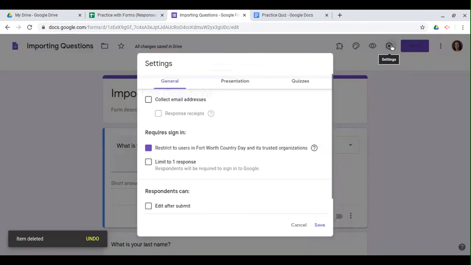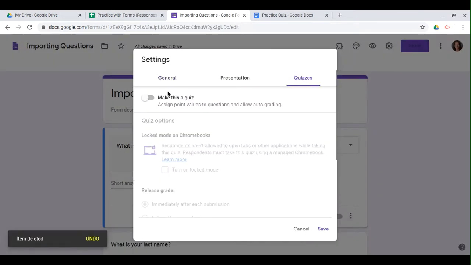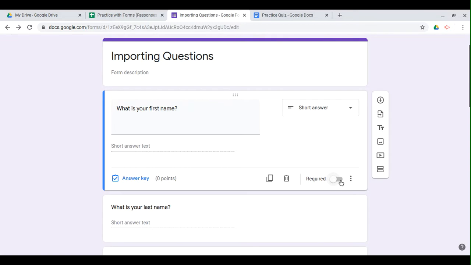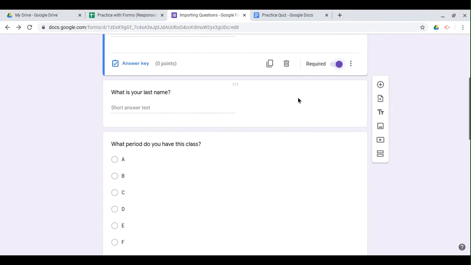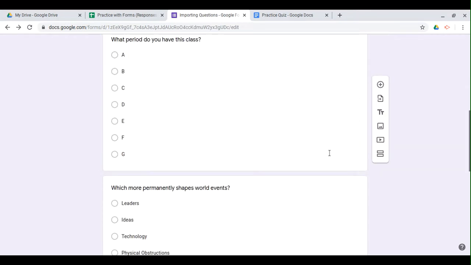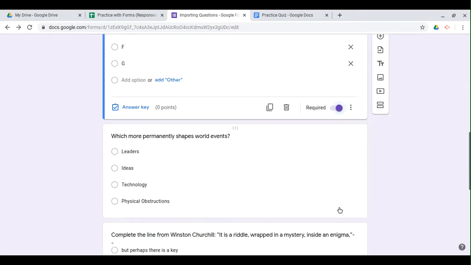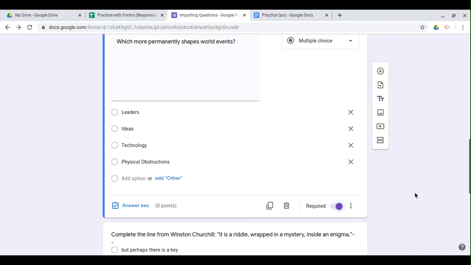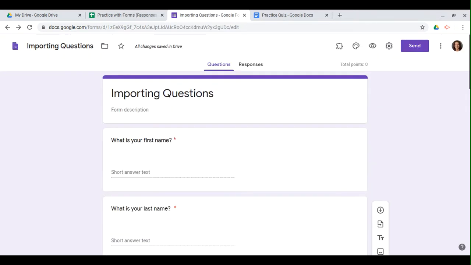So this is where I can start making any changes that I need to finish the form. So I want it to be a quiz. So I'm going to go up here and make it a quiz. Change any of my settings that I need to change. I want to make all of my questions required. And I'll click on each one to do that. And then also I'm going to create an answer key. So I'll go through and make sure that I create an answer key for the questions that I will need to add point values to. And that is it for Form Builder.